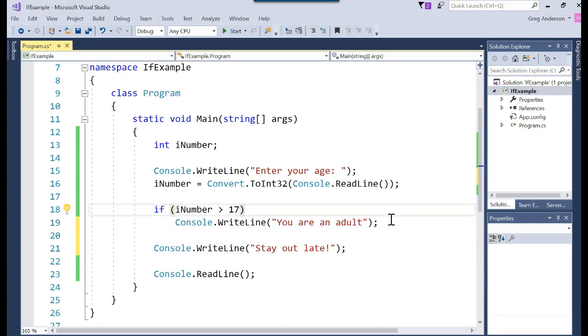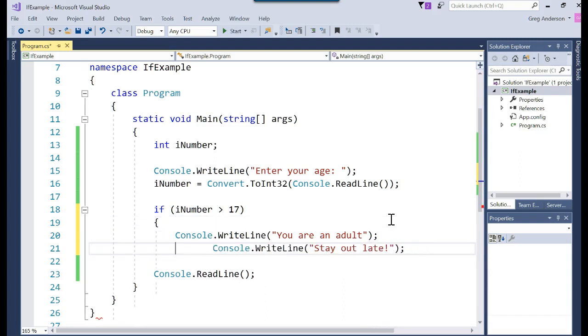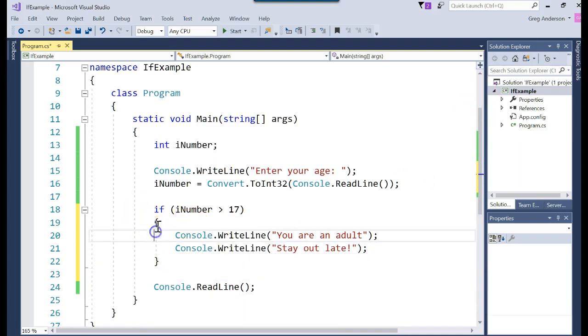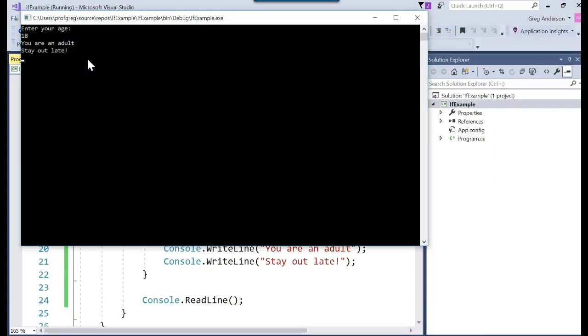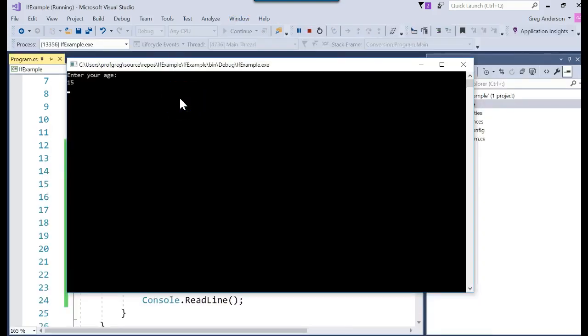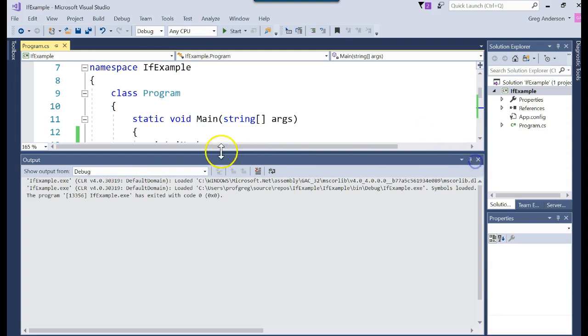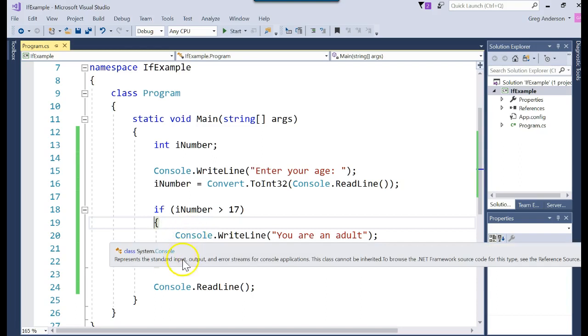So if I wanted more than one line to be included for that if, then what I really need to do is I need to enclose it inside of a parenthesis. I'm sorry, curly braces. So these curly braces now say if iNumber is greater than 17, then let's go do everything inside of there. So it should now print off you are an adult, stay out late. Let's try it. 18 works. Let's run it again. Let's try 15, and nothing prints. I just make it a habit that I always use curly braces. Even if there's only one statement, I still put a curly brace.